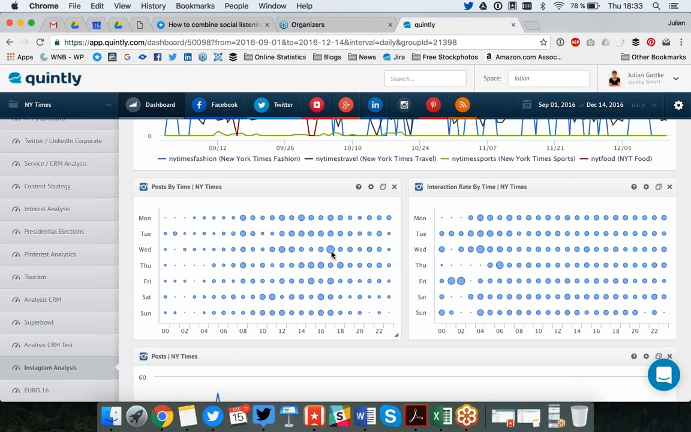The big bubbles visualize more posts, and you see that on Wednesday from 5 to 6 p.m. a lot of posts got sent out. And then on Thursday night they hardly post. They didn't post anything. If you use this metric frequently, just as a side note, be aware of the time zone you pick.